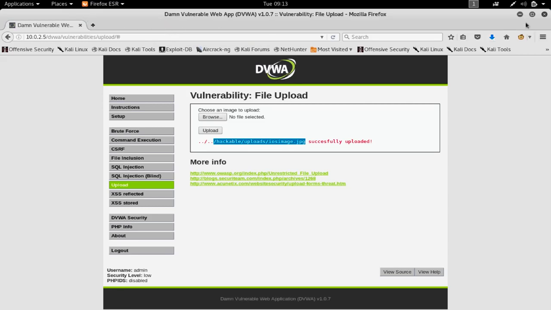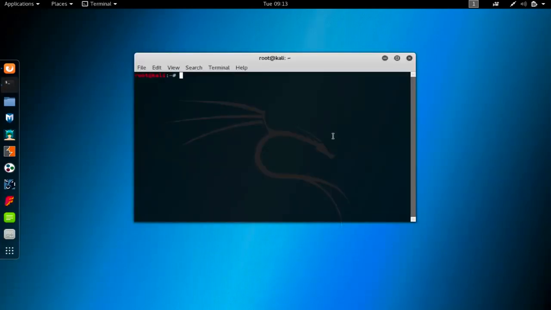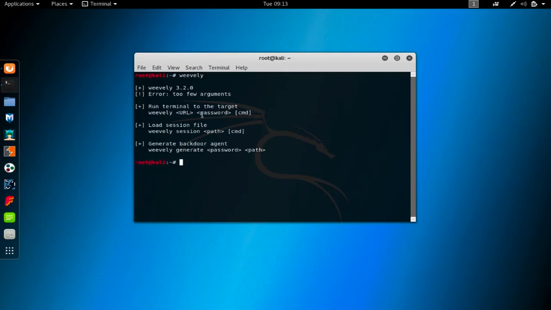All you have to do is use your terminal and use the Weevely tool to create a file. So let me close this down and minimize this so I can open my terminal, and I'm going to run Weevely. If I hit enter, it will show me the instructions. It says too few arguments and shows me how to use this. All I have to do is say weevely generate, then give a password for accessing that file later, and then a path to save the output. So let me do it.